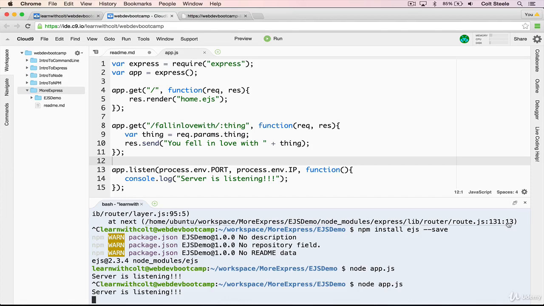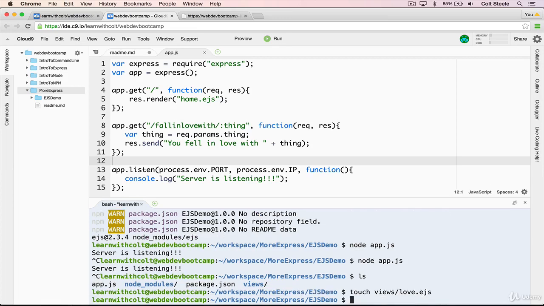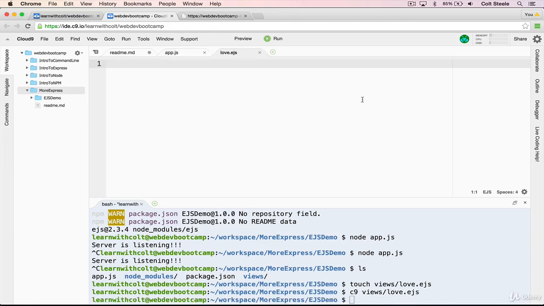We can start by creating the file, and we'll just call this file inside the views directory. You can call it whatever you want, of course, but I'll just go with love.ejs to keep it short. And then we'll fill that in. So we need C9 views/love.ejs. We have that open. And let's start by just adding in you fell in love with, and then we need to fill in the blank, but we don't know what to put here yet. So we'll just leave it like that.